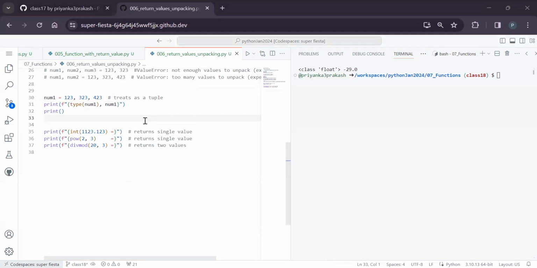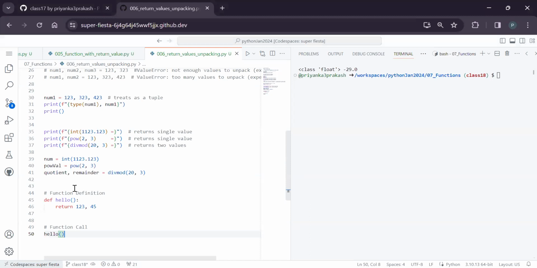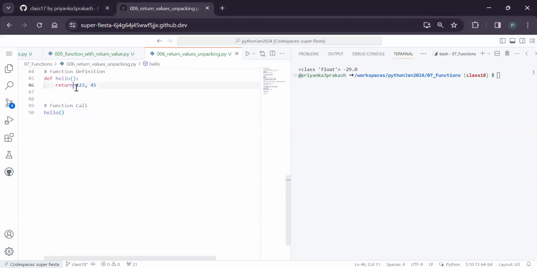In the same fashion, if you want to do the same thing with your own function, let's say I define one function and in that function I'm returning two values. If I make a call, what will happen? Nothing will happen because you are not using it. When you return, you need to assign to some variable, right? So if I assign to a variable called result, the result will become a tuple of two values. Don't you agree?